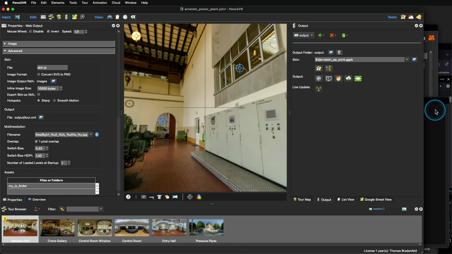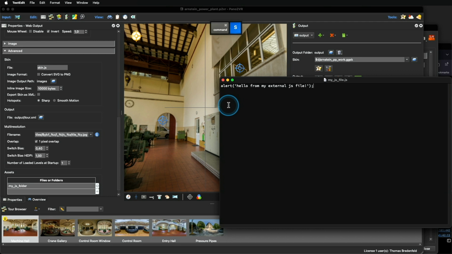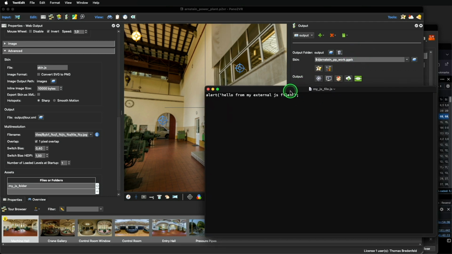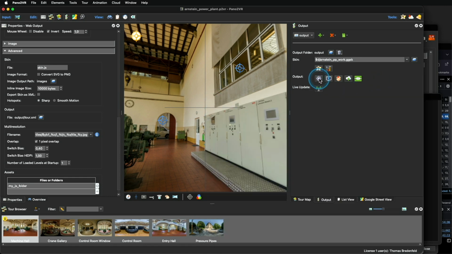But we need to have some changes. Hello from my external JS file, to distinguish it from the other commands we have inside of our skin. So save it, and to make it operational, you always need to save an external file and then hit the cogwheel button, or in Pano2VR 7 just save it. Then you have an update and a live update here.